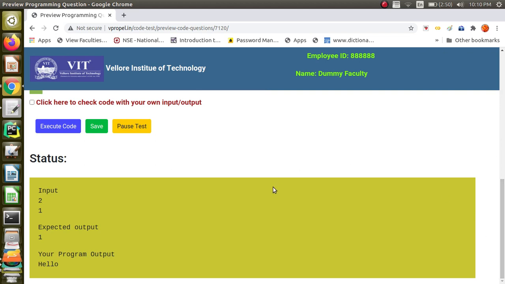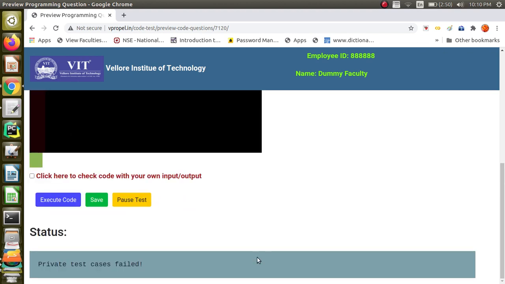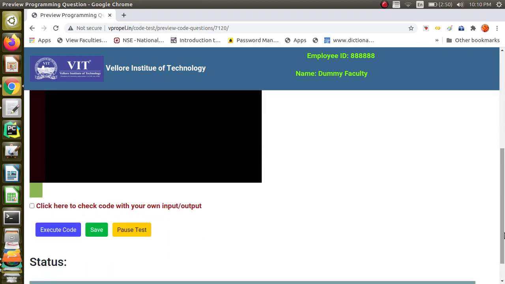So this will pass, but the private test case will fail. Now when he tries to execute the code, you will see that the private test case fails. This is how we are able to do some kind of prevention from fooling the system. And the next important thing that you should be aware of and also communicate to the students is for the students to have knowledge of the portal and how they can do things by themselves.